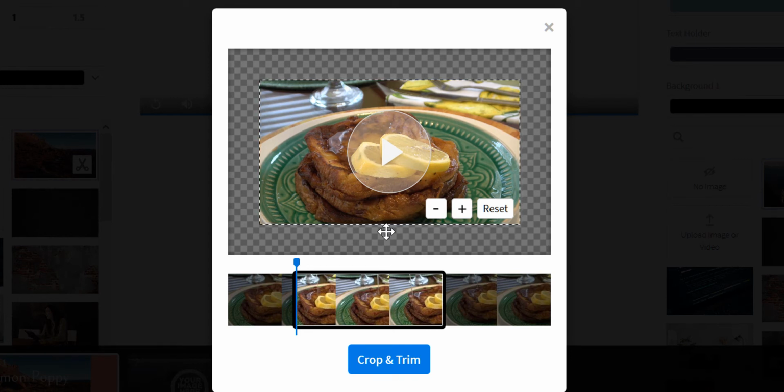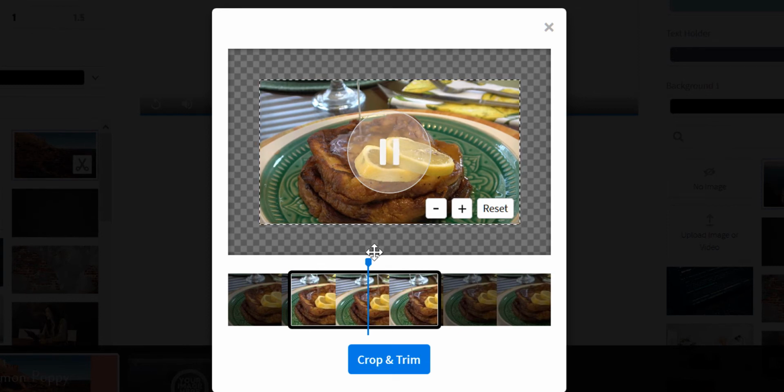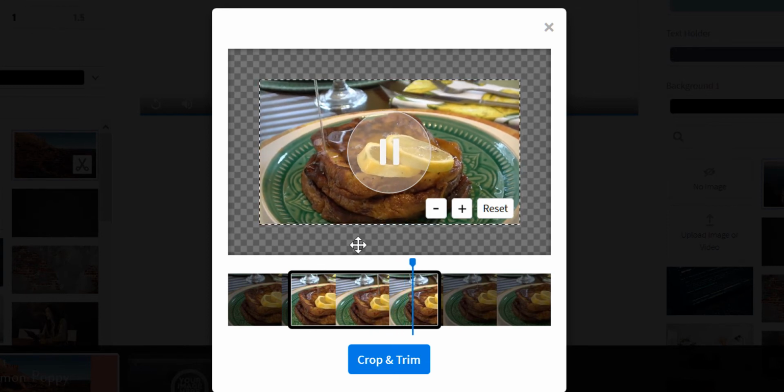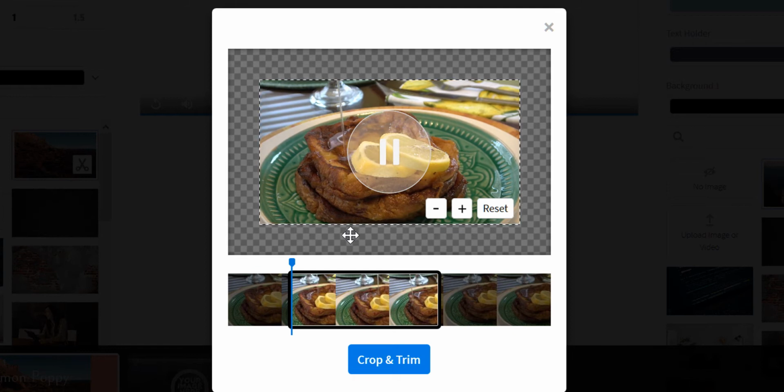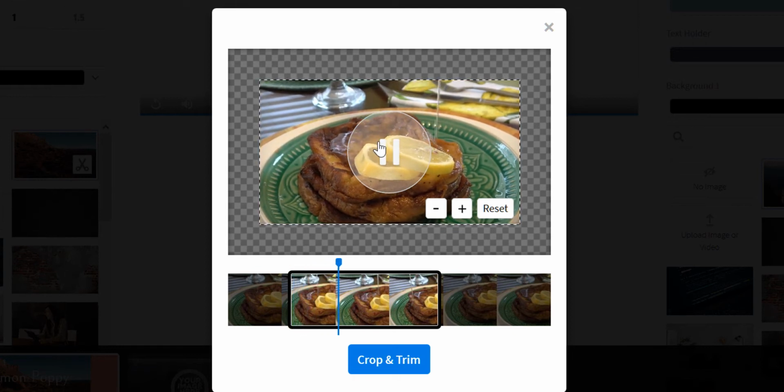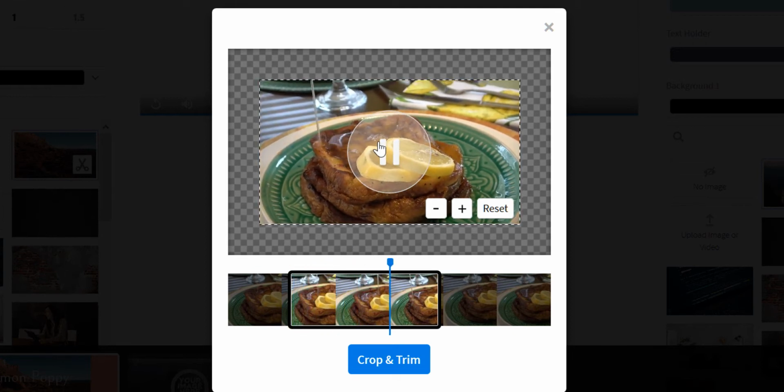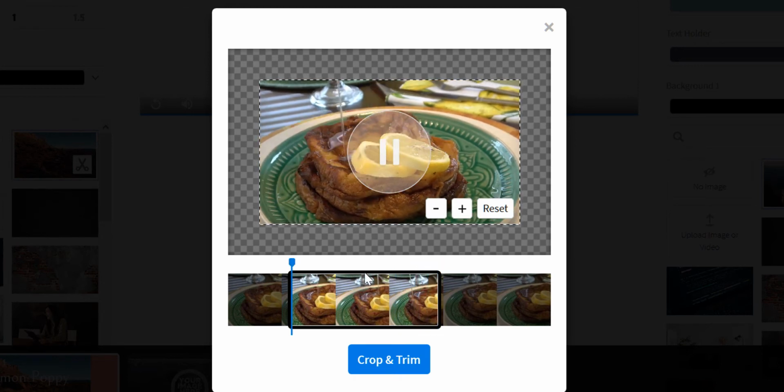So I've selected this portion of the timeline, and I'm going to hit the play button just so I can see what it looks like. And as you can see, I have a stack of French toast, lemon poppy French toast, and then I'm pouring my homemade lemon syrup on top. And so now I like the way that this part looks, and I'm going to select the crop and trim button.